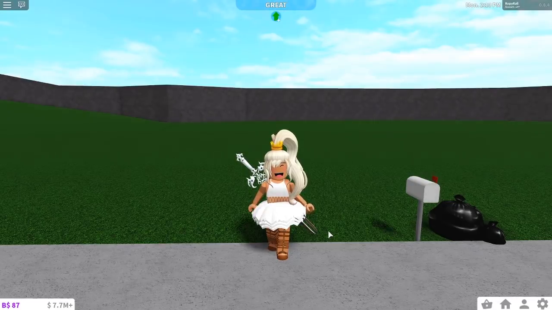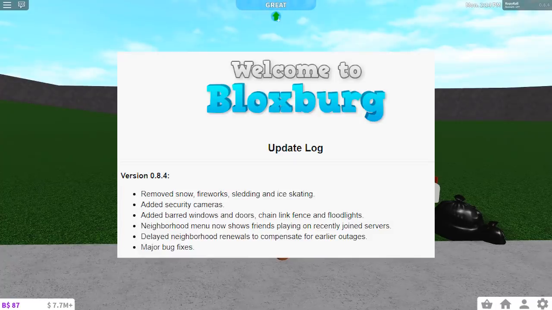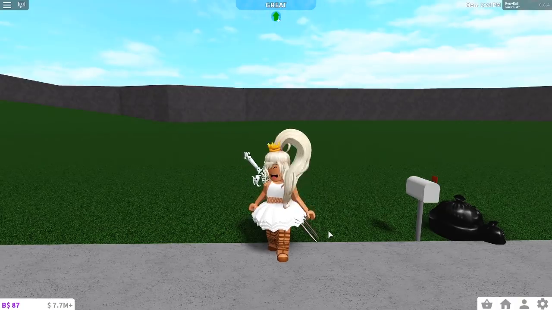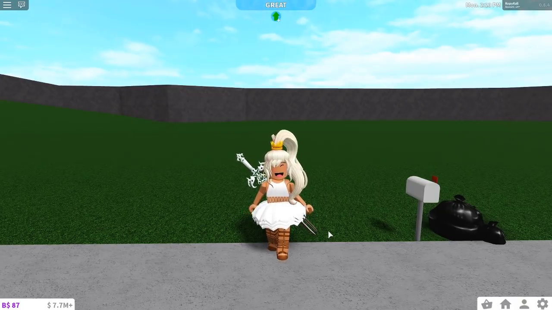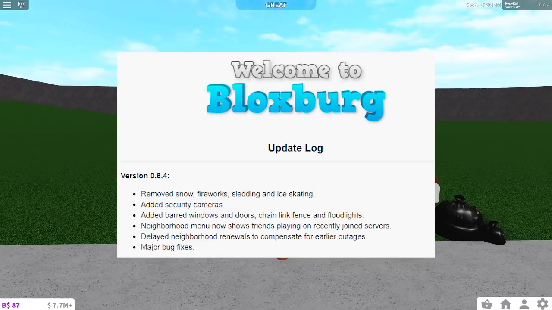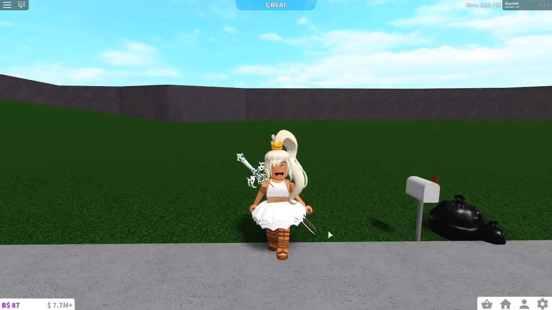I'm wondering how that is going to work. So that's exciting. And then added barred windows and doors, chain link fence, and floodlights. What in the world? This is like prison stuff. And then neighborhood menu now shows friends playing on recently joined servers. Okay, cool. Delayed neighborhood renewals to compensate for earlier outages. And then major bug fixes. Of course, you know, there are always little bugs here and there.